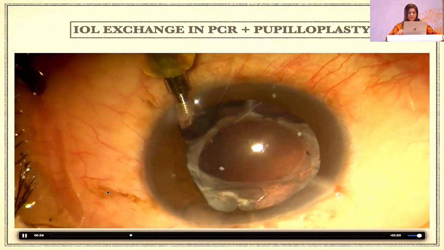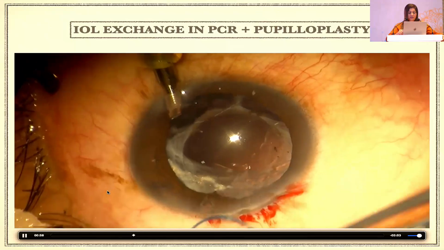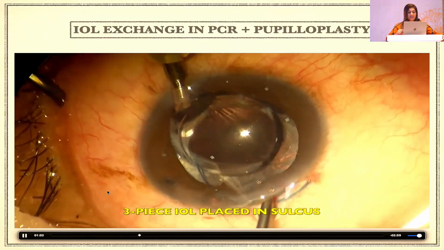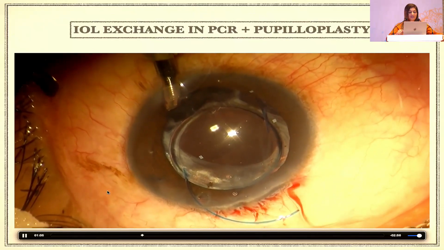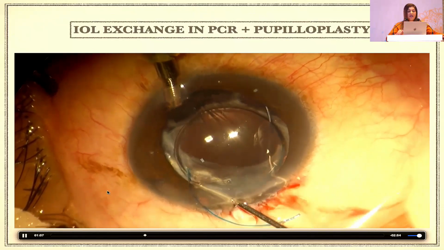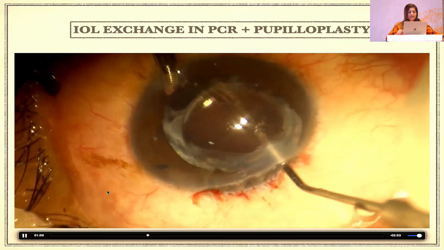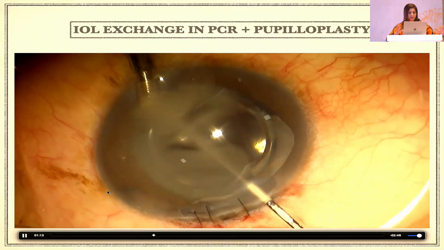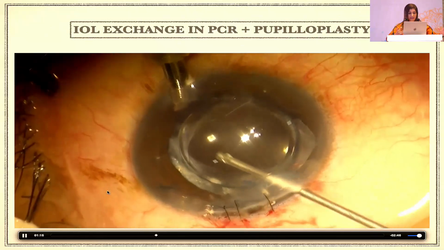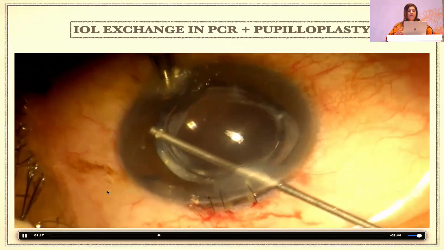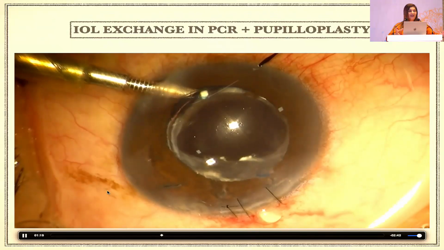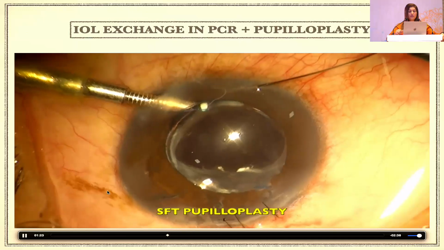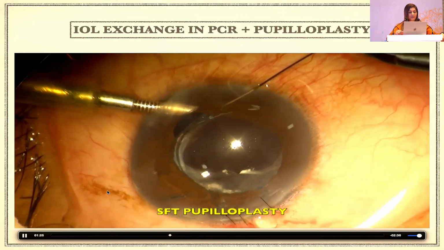But there is a fluid infusion going on in the eye at this point, and that is a very important thing. And then I would just replace it with a 3-piece intraocular lens, which is placed into the sulcus. Nevertheless, we did a refractive exchange for this patient, but there was also a persistently dilated pupil in this patient. So it was very essential to do a pupil repair also in this case.